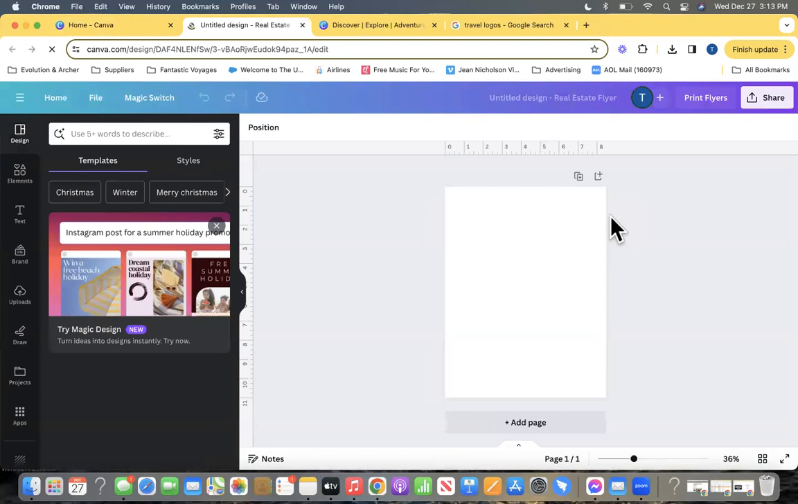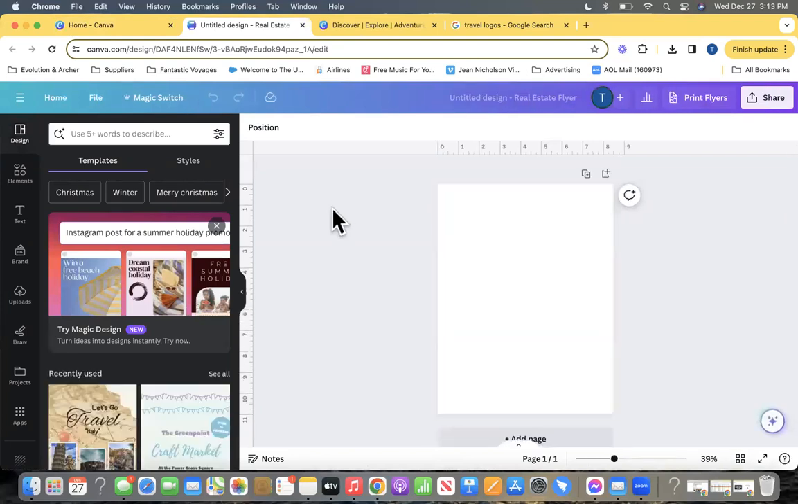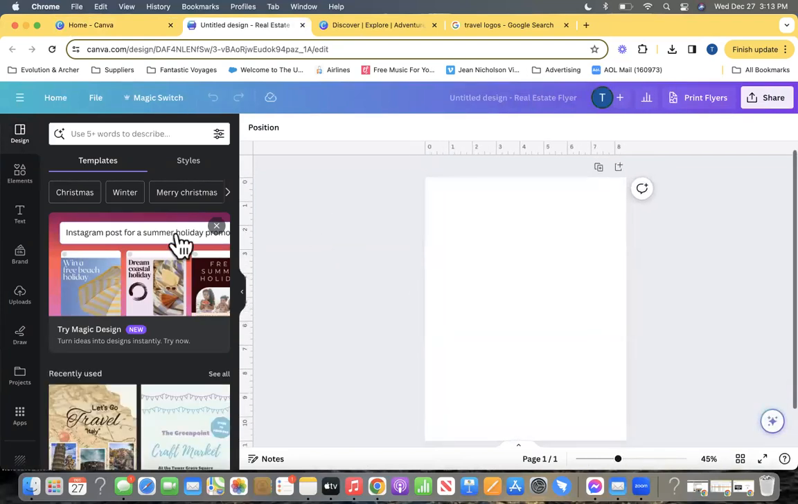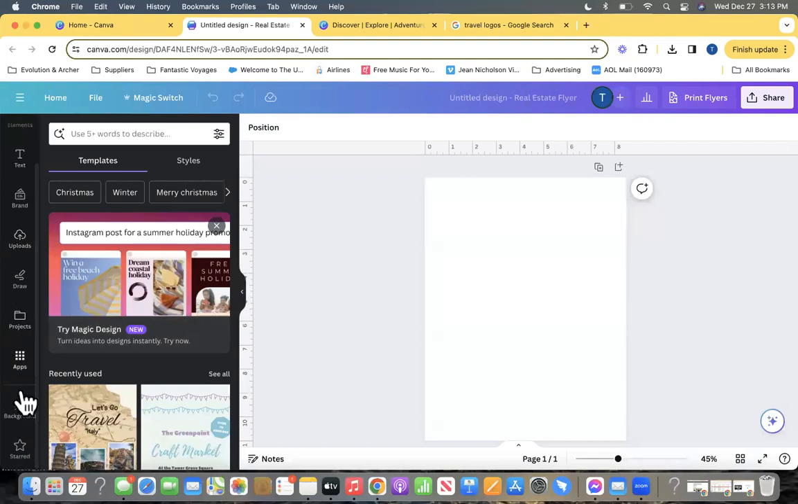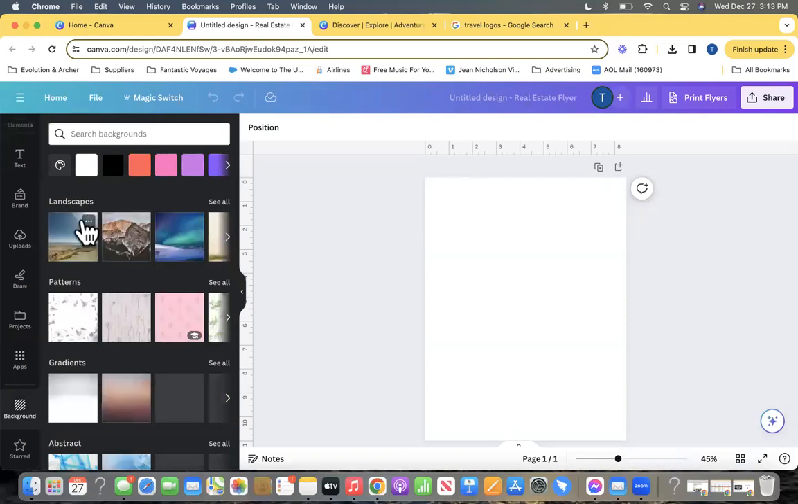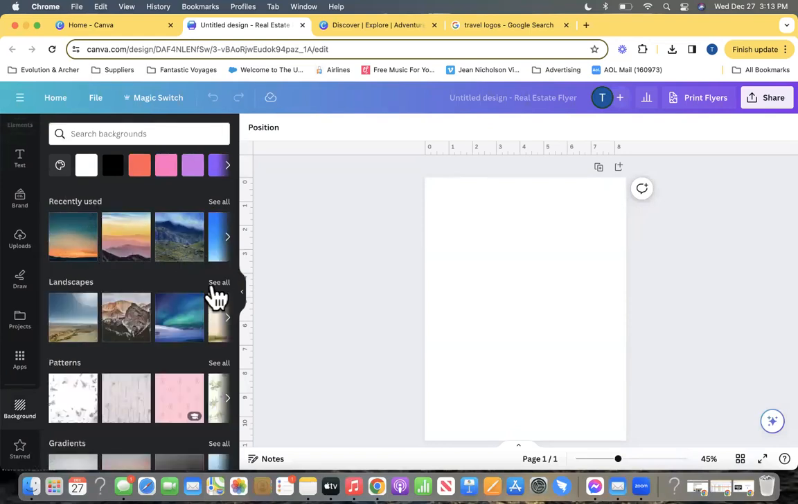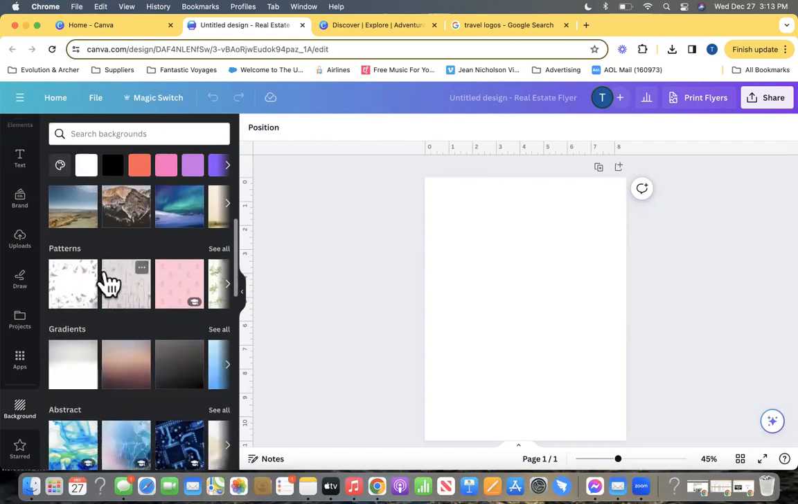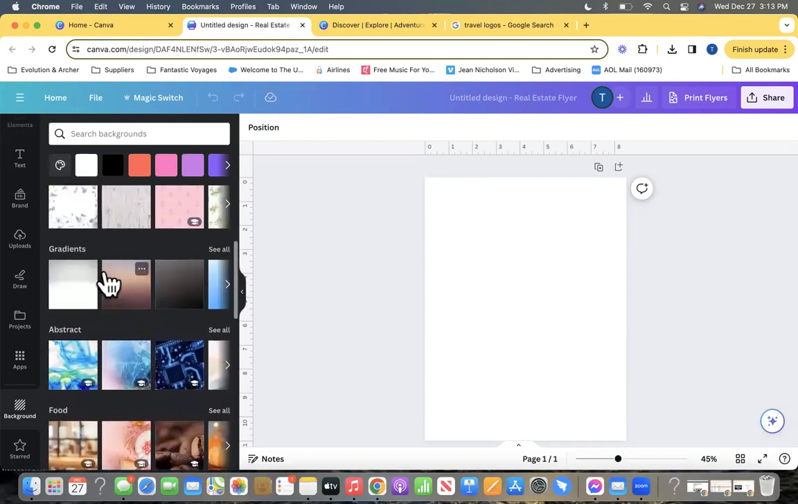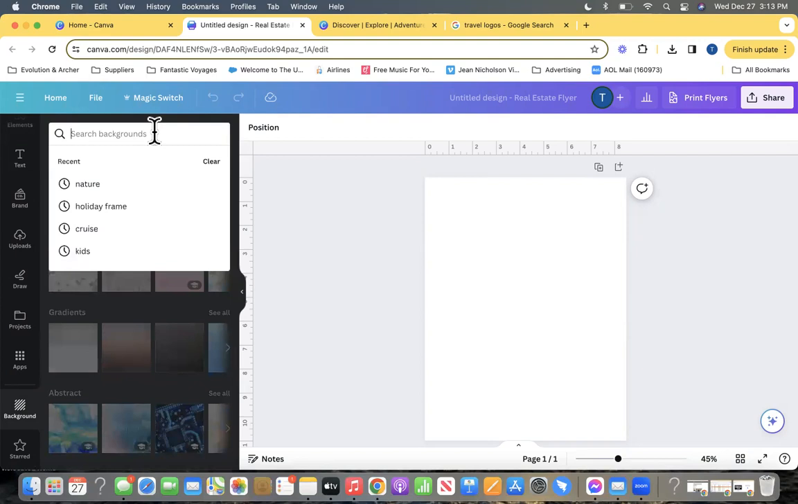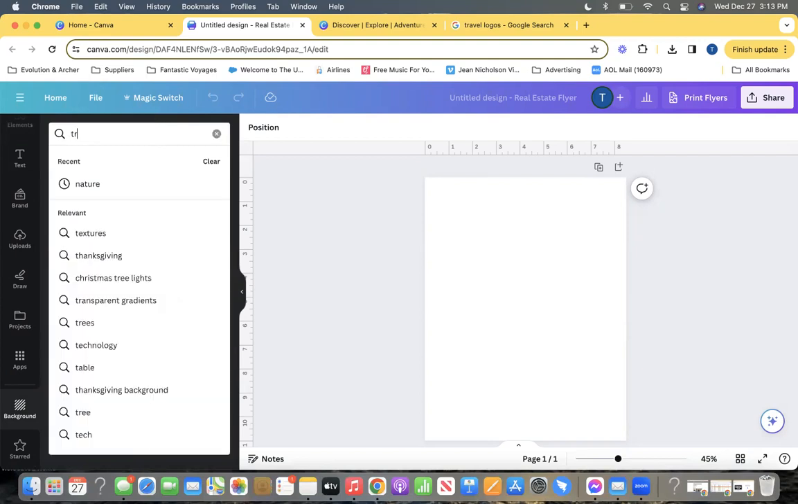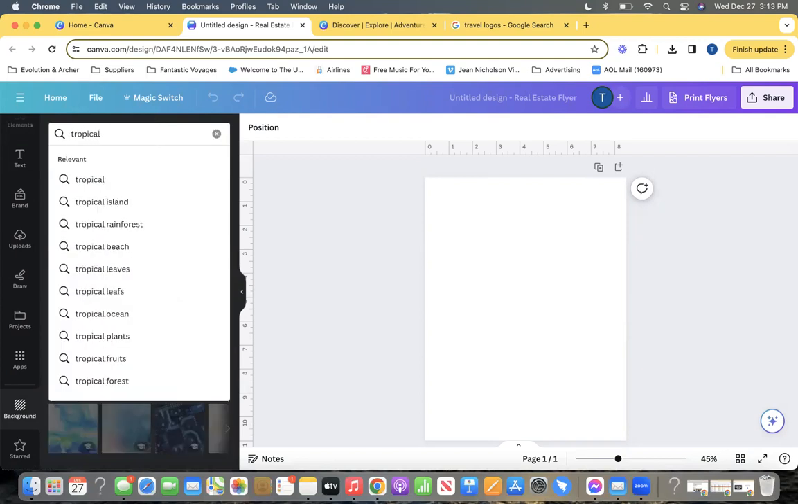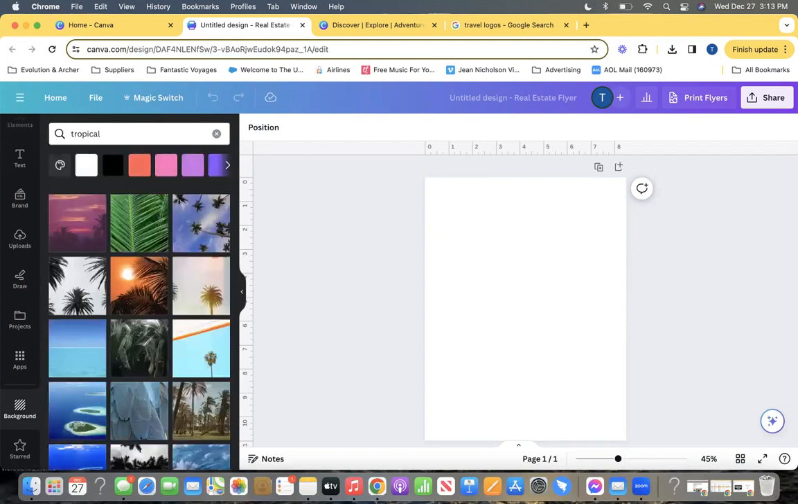Now, again, I could do this completely from scratch instead of using a template, right? So let's say all on the side are my toolbars. I'm going to scroll down. I'm just going to choose a background. Now, they have different options for you. There's colors, there's patterns, there's pictures. Let's say you were doing something, you wanted a tropical picture for your background, right?